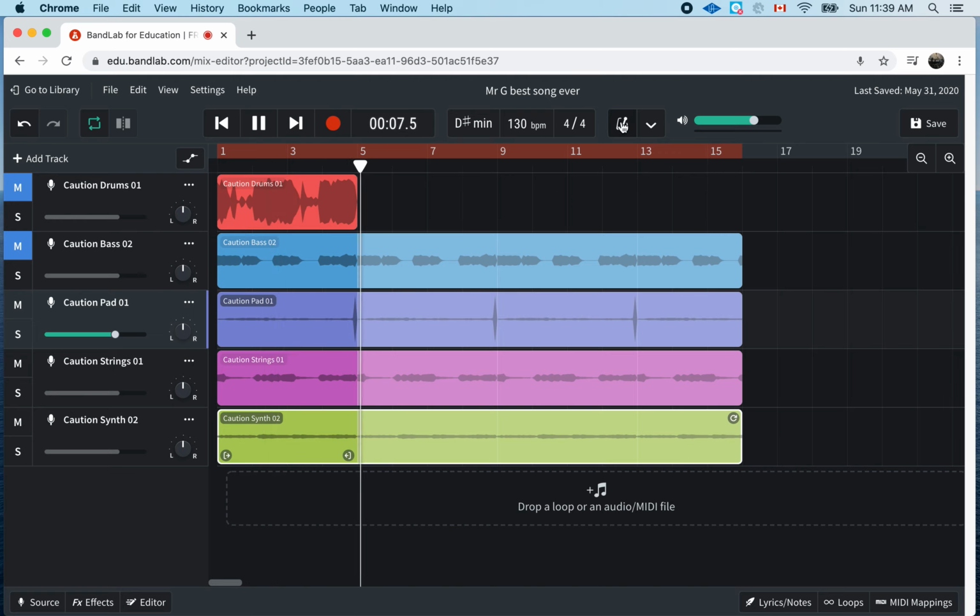Put the metronome on. 4, 1, 2, 3, 4. And when it gets to the end over here, it's going to repeat. Check it out. So, all right, I'm done with that.